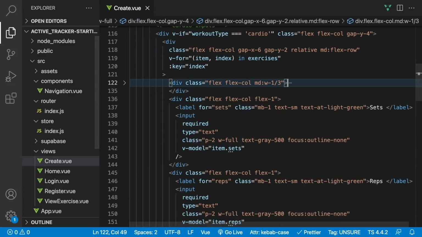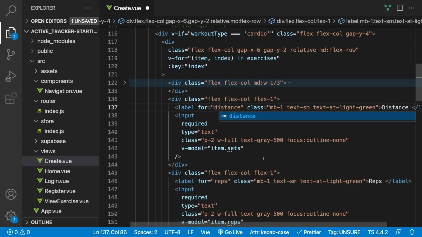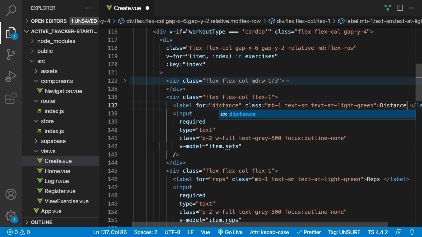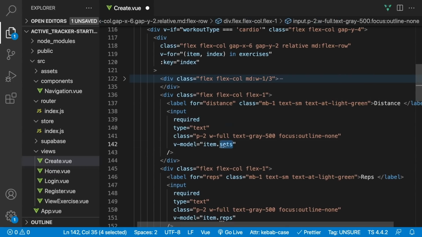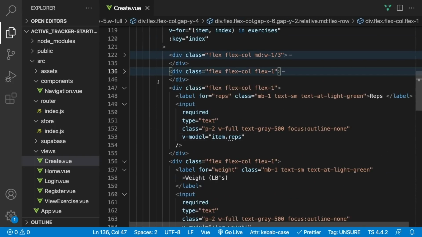Now for the second one here, we're going to change this from sets to distance here. So we'll change sets here, and we'll say distance like that. And then instead of saying item.sets here, we'll say item.distance like that. All right. And that should do it for the second input. So let's go ahead and close that up here.